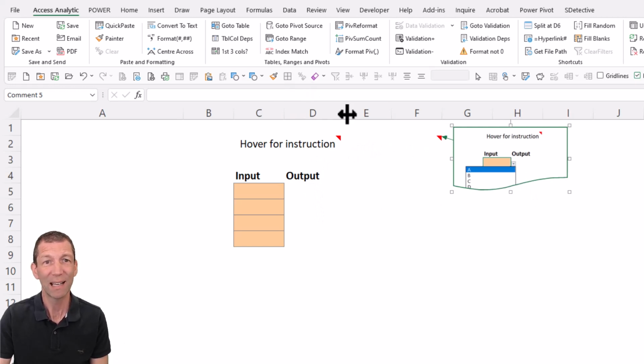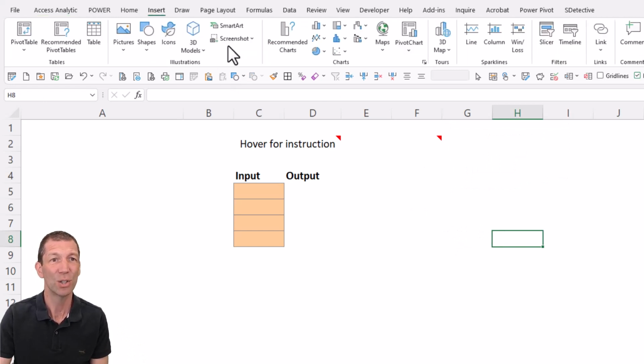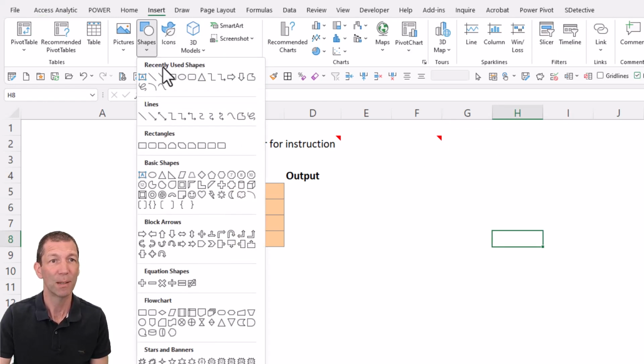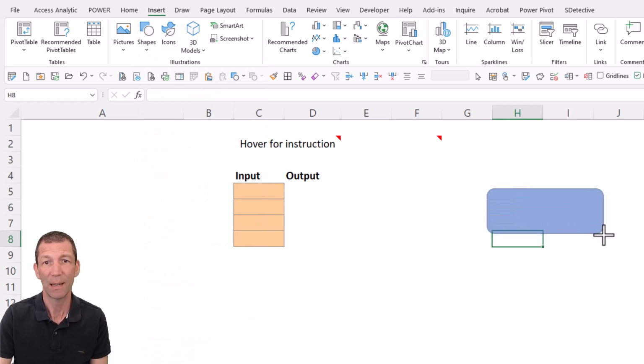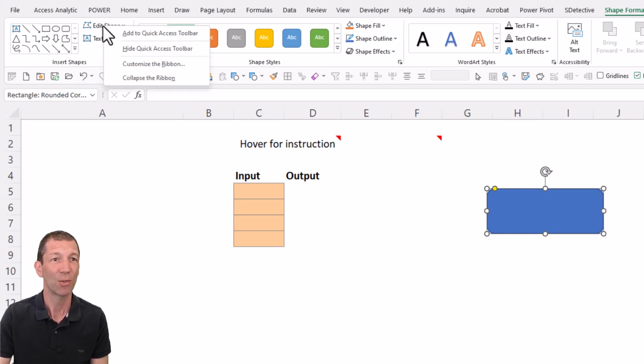How do you get that little icon? Well, the simplest way I've found is to go insert shape and draw a little shape. And then your shape format menu pops up, and there's an edit shape option here. You can right click on that and add it to your quick access toolbar, and that'll give you this little icon. So there we go.